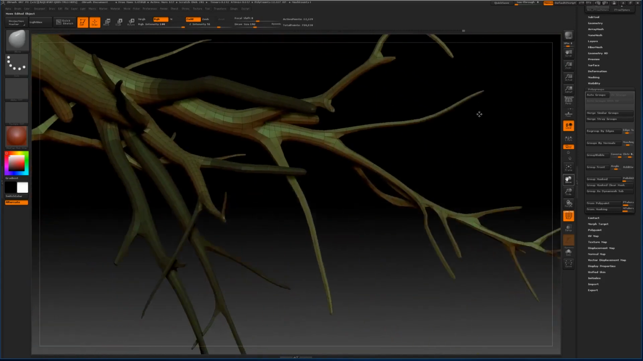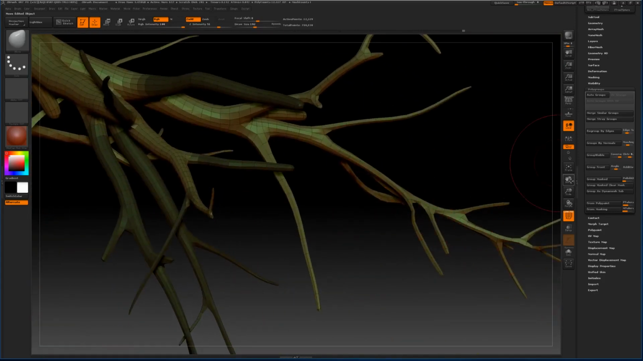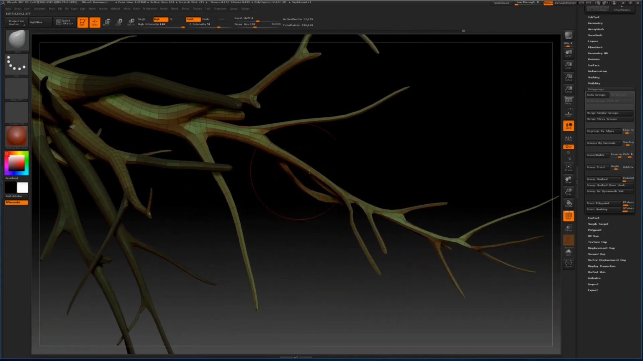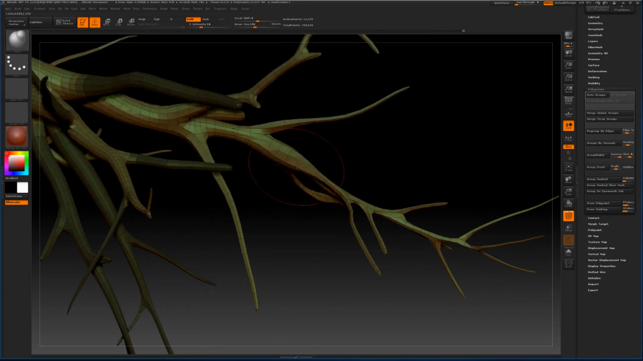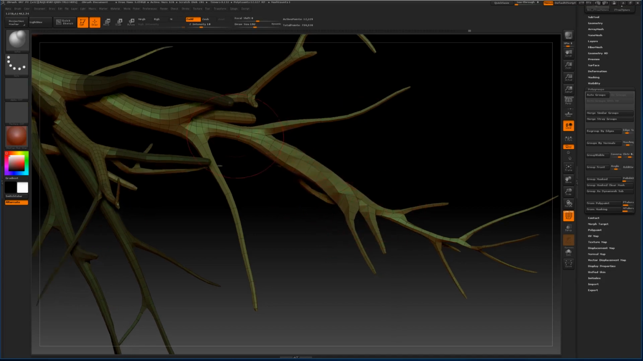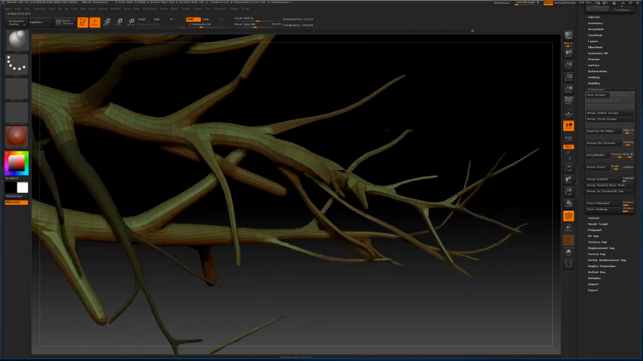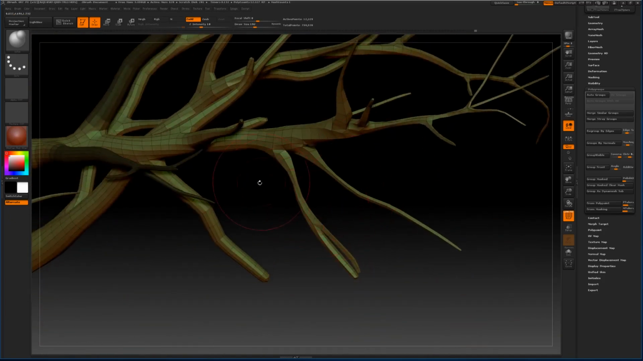As I'm looking at this, I can see I smoothed this limb out a little too much, or possibly during the ZRemesh it made that a little thin. So I'm just going to select my inflate brush and inflate this limb a little bit so it's not quite as fragile looking.